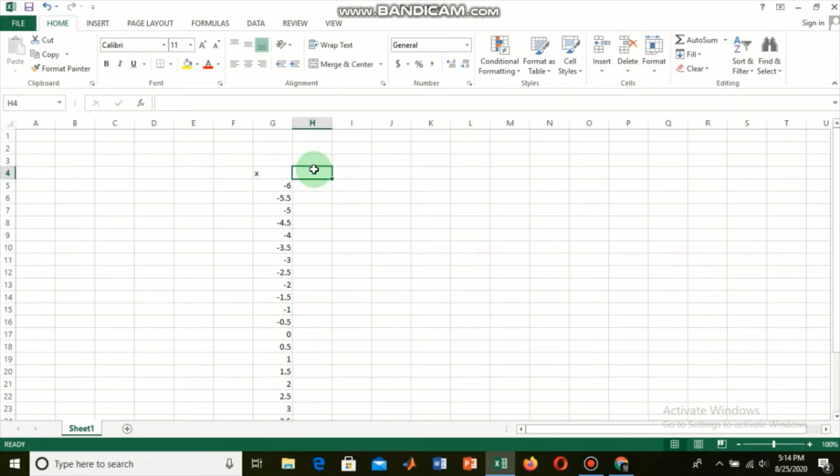And now add your y data. Y can be any function. If I want to draw a parabola, for example my function is y is equal to x square, so x power 2. So I will calculate this very easily. So let's do this.